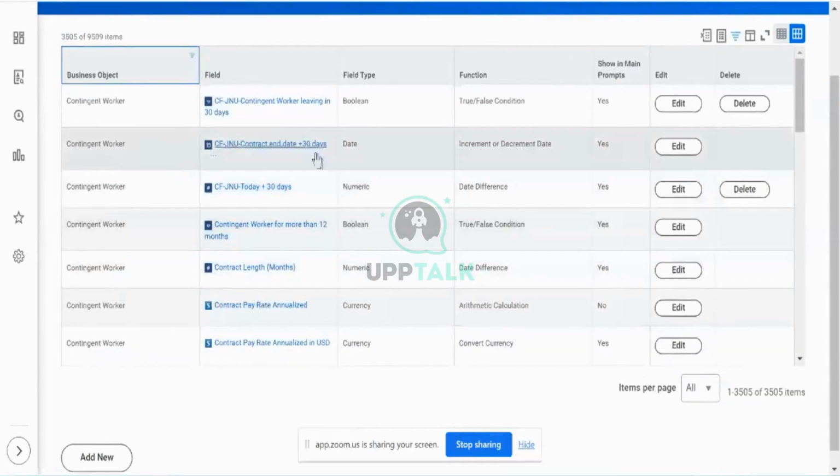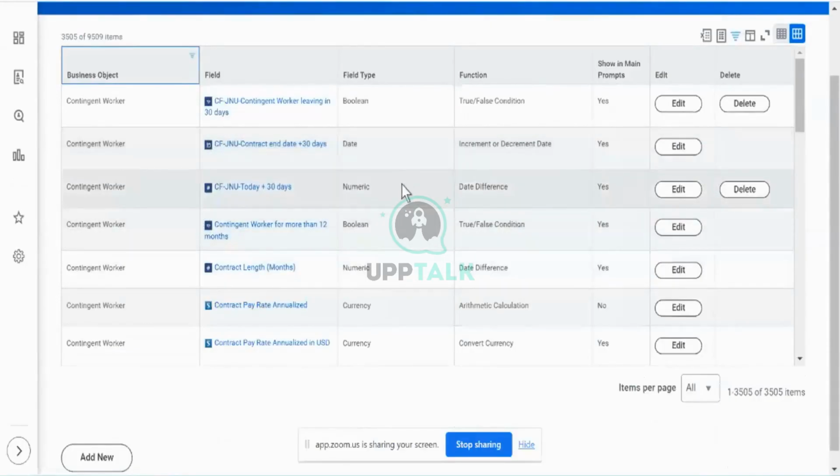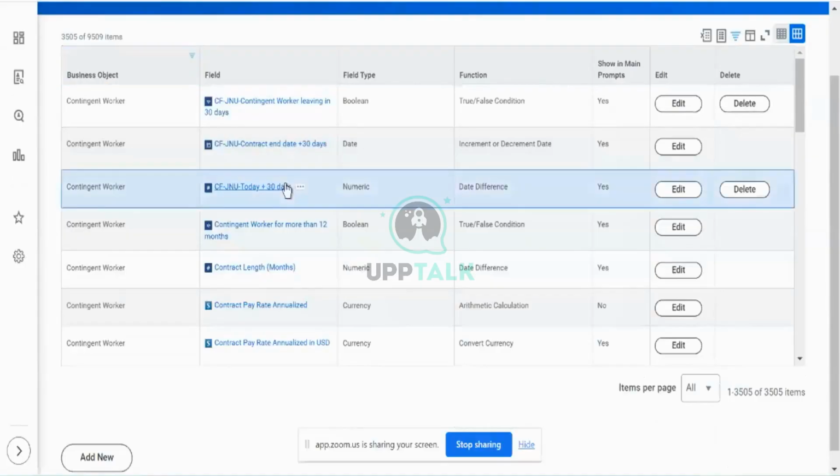What I want you to do is pick at least a couple. If you can do more than one, if you can do 5 or 10 fields, it's going to give you a really strong base foundation for the reporting and everything as well.